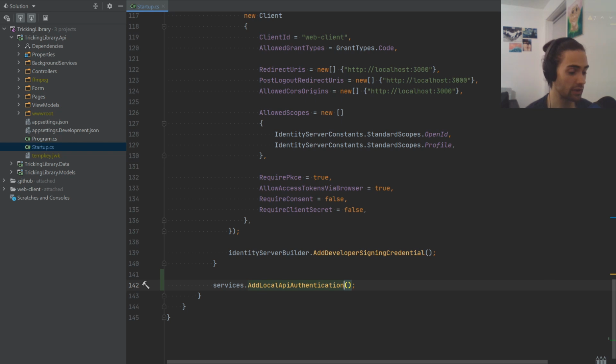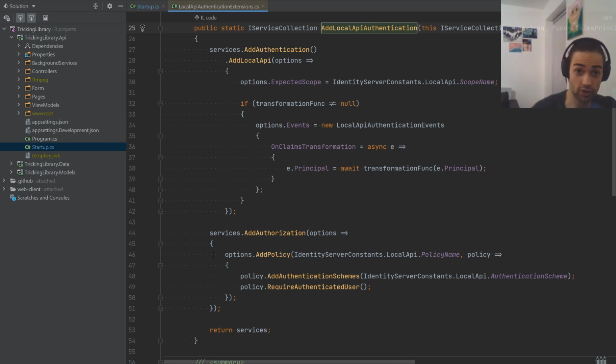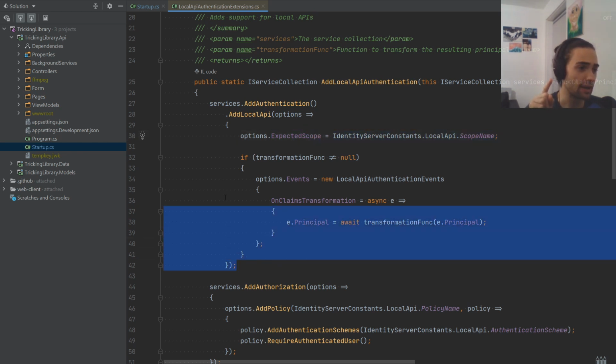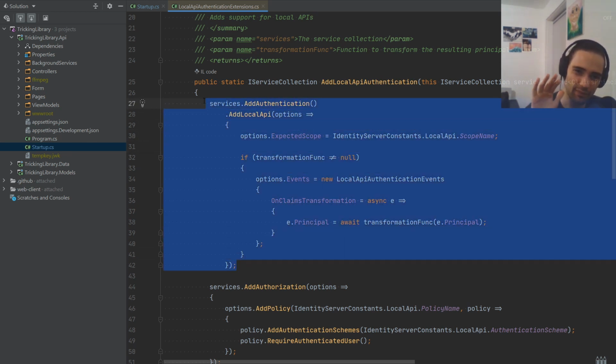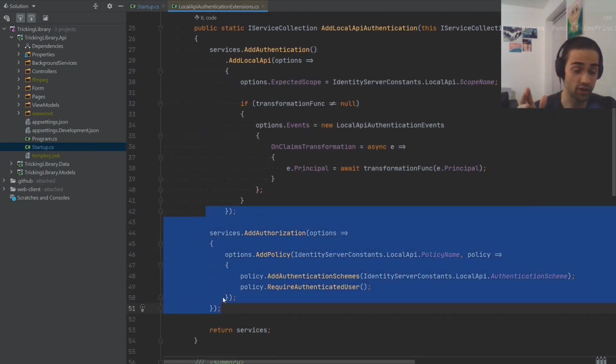All right, so what does local API authentication do for us? If you're in Visual Studio or VS Code, I'm not sure you will be able to see this, but here's the source code, the decompiled version, what's actually contained, what's the code behind. Well, there are two parts. First one is we add authentication, where an expected scope is this scope. We will dive a little bit deeper into this in a second, but the second bit is authorization.